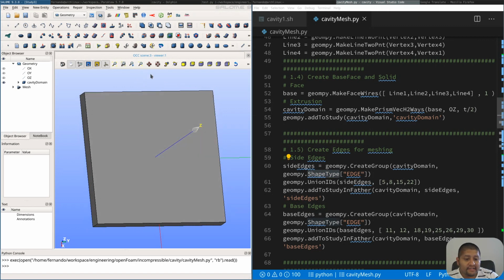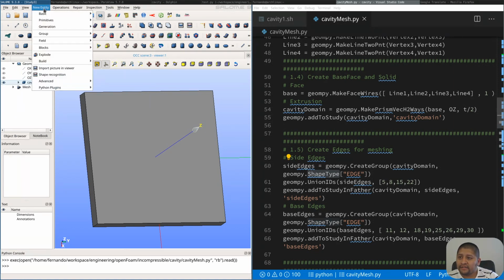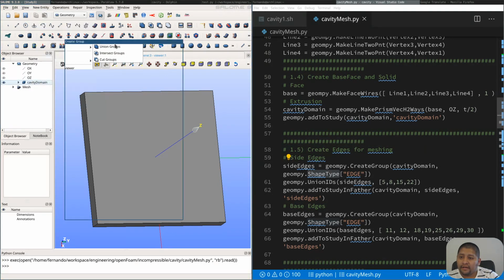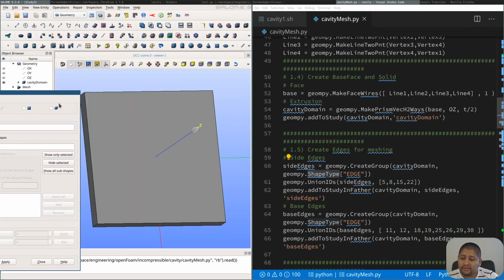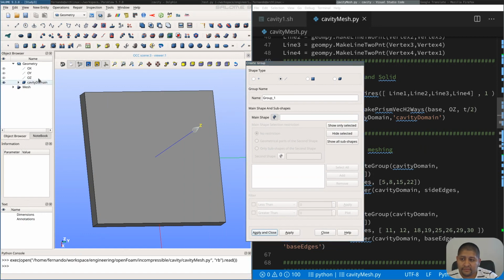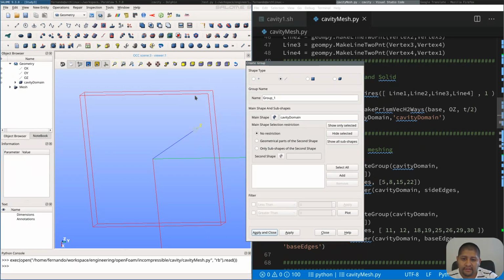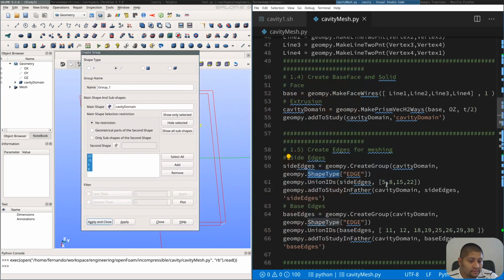The IDs of the side edges can be obtained from the geometry. As you can see here, we can obtain this ID by using the command create group. Main shape, cavity domain, and we select the edges. Here we can see the edges selected in this code: 5, 8, 15, 22.